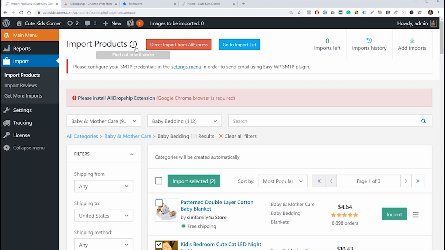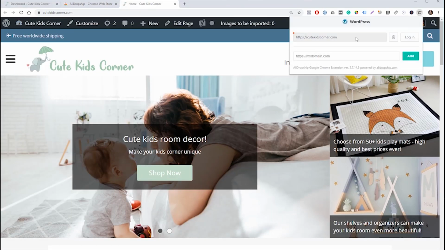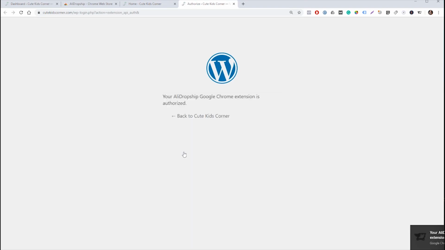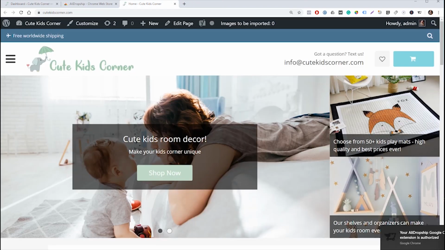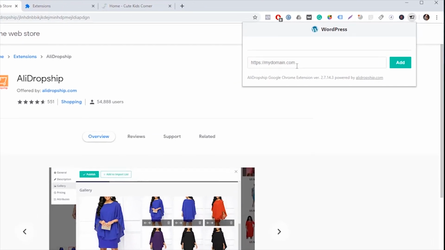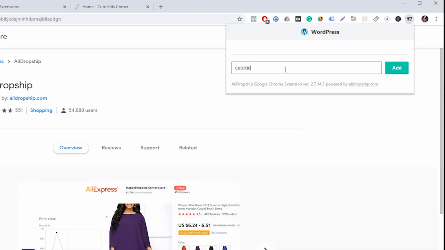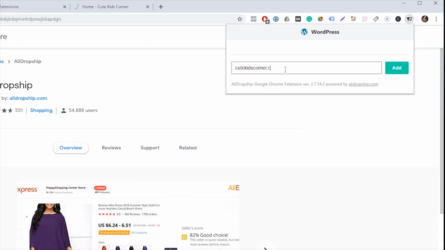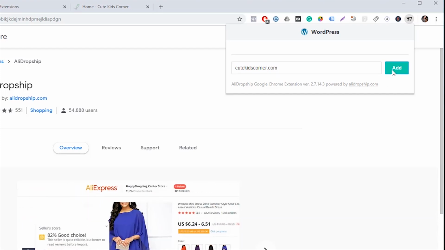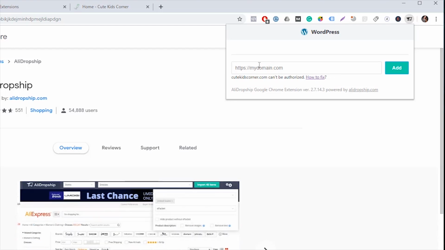Open your site. Log into your admin area. Click AliDropship Google Chrome extension icon. Log in, or add the site manually using the website field. Do not log out if you do not want to authorize every time you open your site. If you face any problems while installing your AliDropship extension, check one of the videos on our channel to fix this. Check the next step to learn how to use this extension.